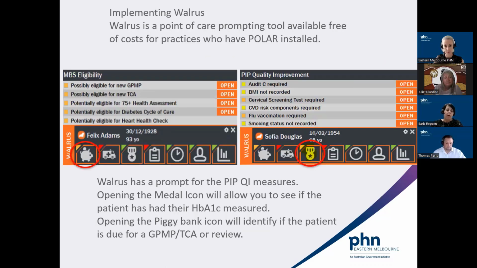Or you can opportunistically identify patients who are eligible for screening using the Walrus tool. For those of you who haven't heard or seen Walrus in action, it's available free of cost to all practices who have Polar installed and who are using Best Practice or Medical Director. And you can see from the screenshot here, there are notifications for a number of measures and demographics, missing demographics. You can click on the icons, which operate like a series of traffic lights, and alert you to missing items or missing MBS items as well.